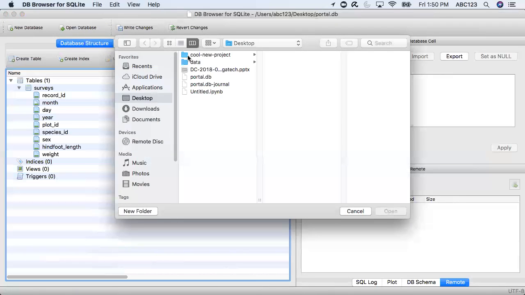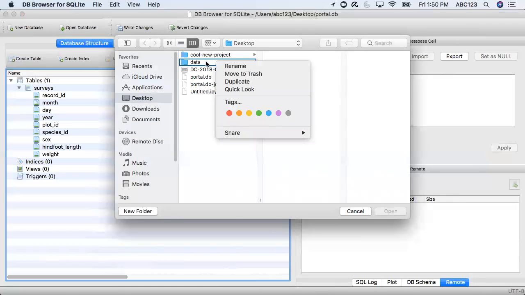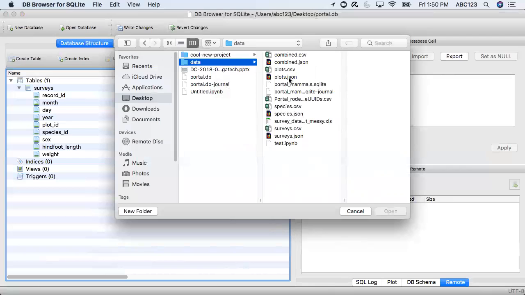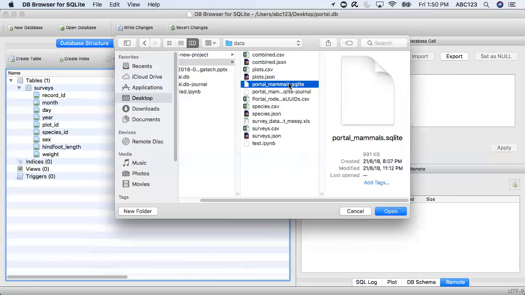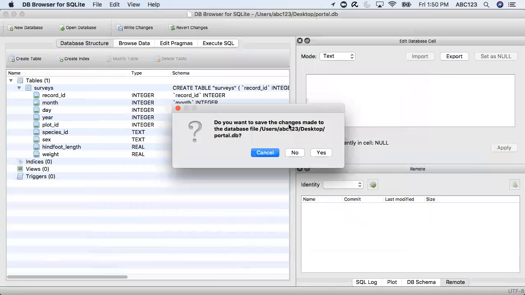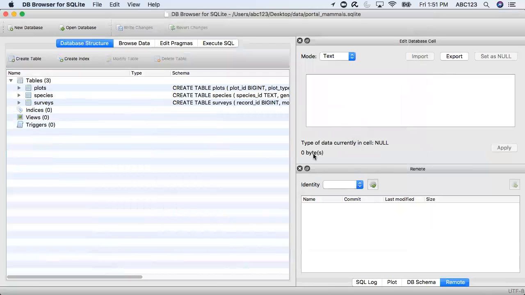So now we open the database. We go to the data folder that we downloaded just now, and we'll see portal_memos.sqlite. Okay, and we click open. Do you want to save the changes? Yes, no, maybe so.